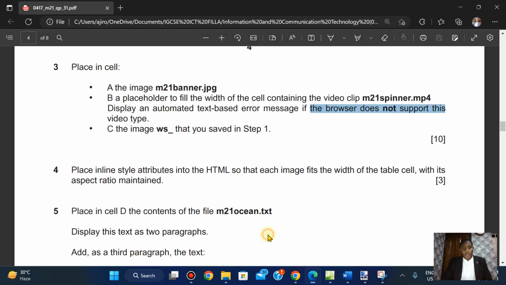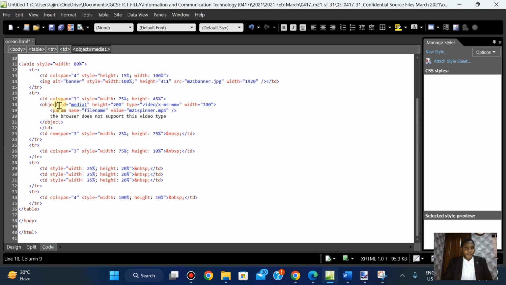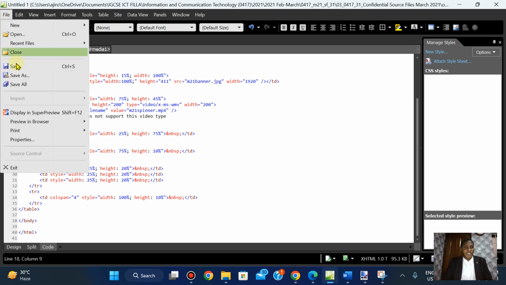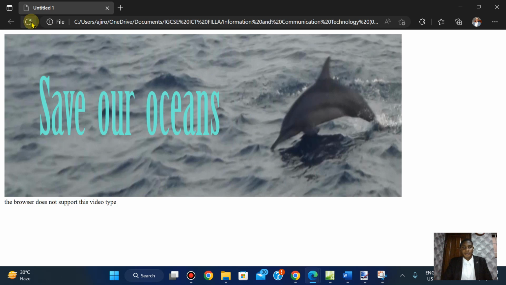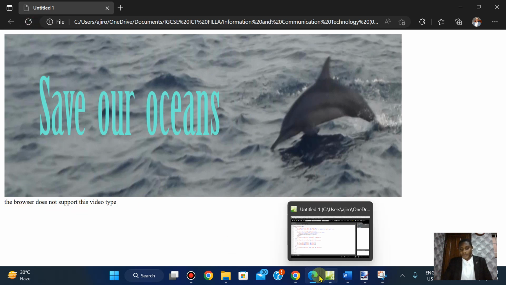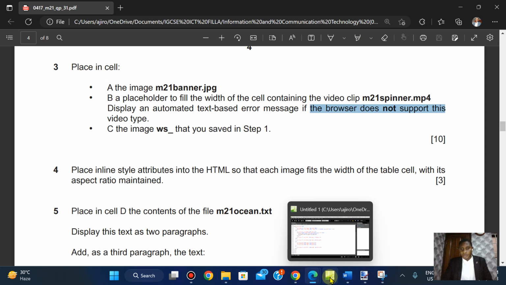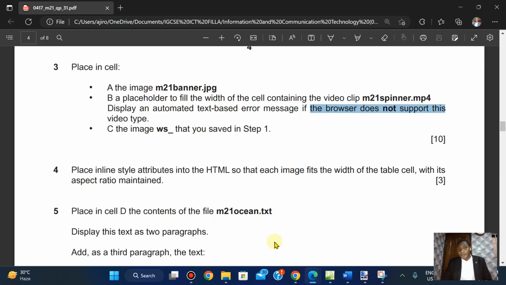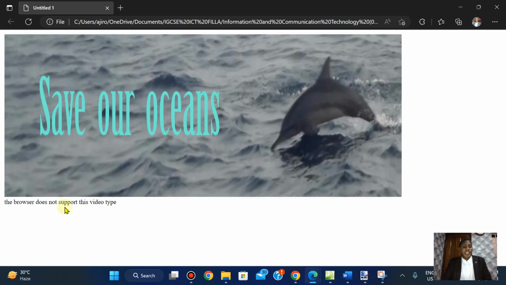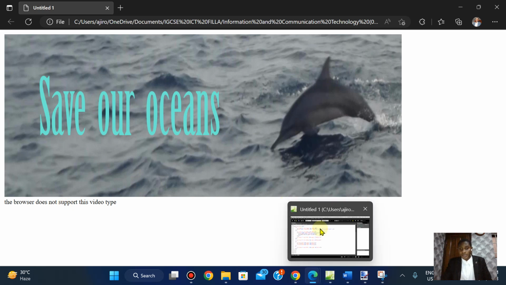I'm still going to work on the inline style so that each image or video fits. But first, let's save this and see what we've done. If we go back here, you see that the browser does not support this video type, and that's what we want to see. But it needs to show a video. So what we're going to do is this.